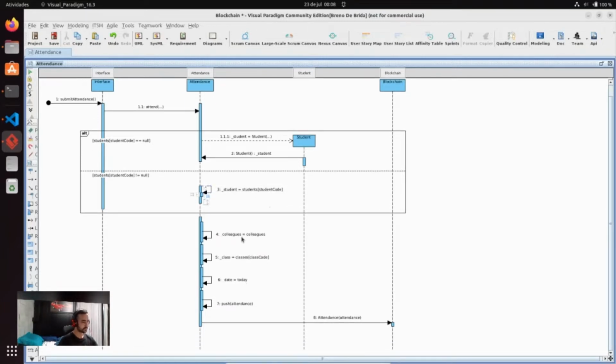So it takes the colleagues, it takes the class with the class code, it takes the date, it gets the today of the date of the attendance, and then pushes the attendance, sending it to the blockchain. Basically, that is the sequence diagram of our smart contract.